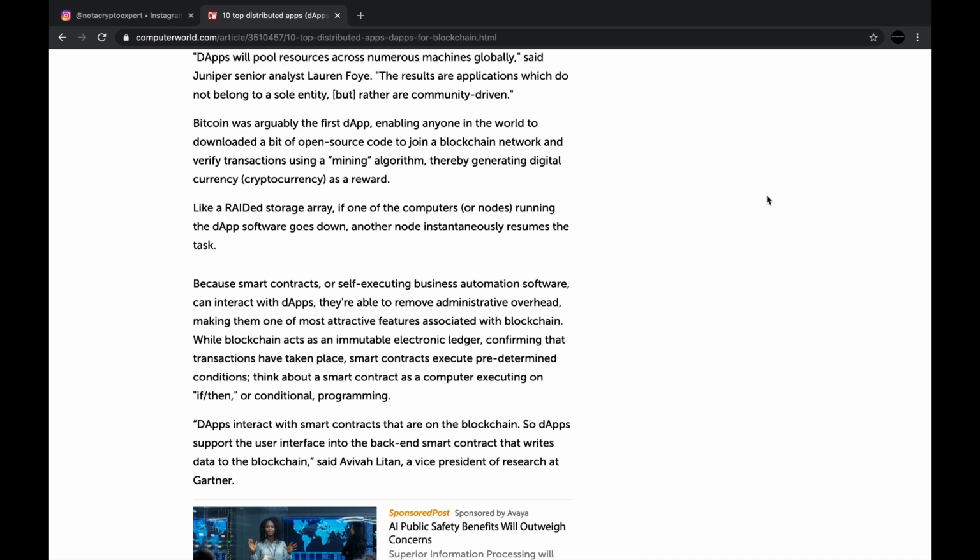Like a RAID storage array, if one of the computers or nodes running the dApp software goes down, another node instantaneously resumes the task. Because smart contracts, or self-executing business automation software, can interact with dApps, they're able to remove administrative overhead, making them one of the most attractive features associated with blockchain. While blockchain acts as an immutable electronic ledger, confirming that transactions have taken place, smart contracts execute predetermined conditions.